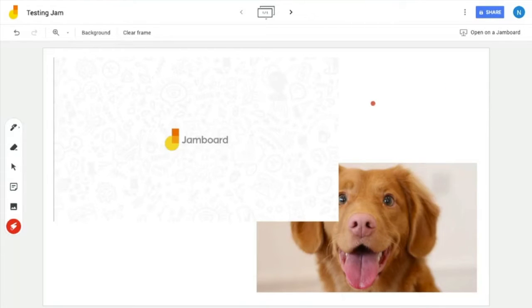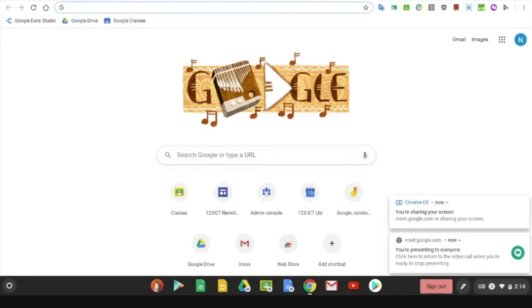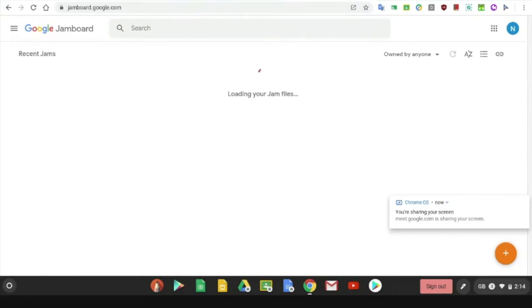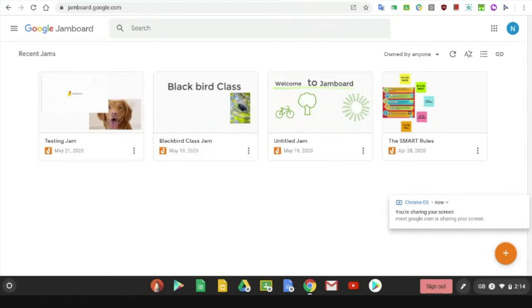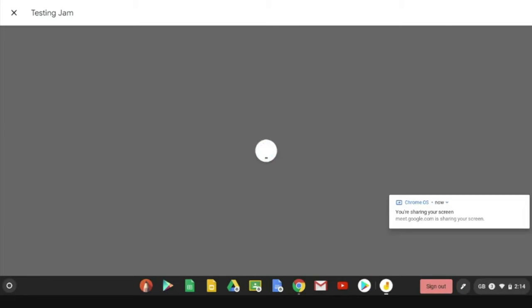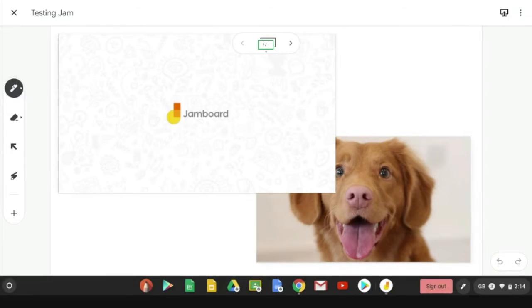So if I switch devices, now you can see the screen of my touchscreen device. It's got a pen with it. Therefore, the pen works as the touchscreen interface as well as my finger. So it's quite good for me to interact with the Jamboard. If I go to jamboard.google.com, it will show me my jam files, and there's the new one, Testing Jam. If I try opening it, because I've installed the Android Jamboard app, it's actually opening up the Jamboard Android app at the bottom of the screen, which is going to give me some extra features.